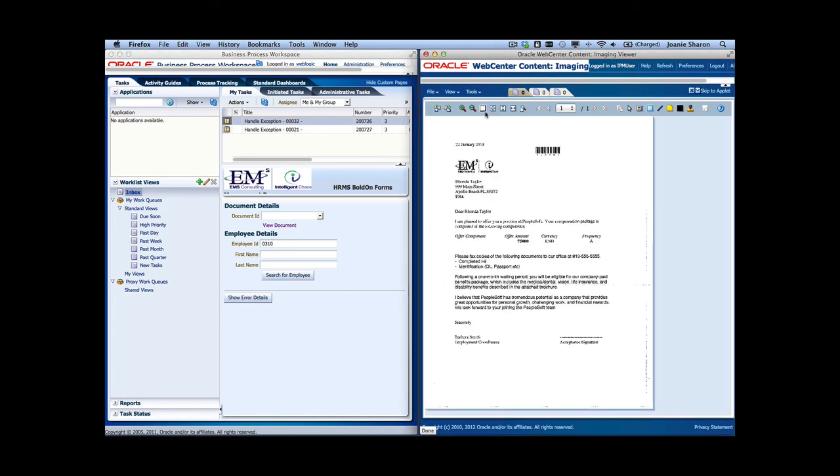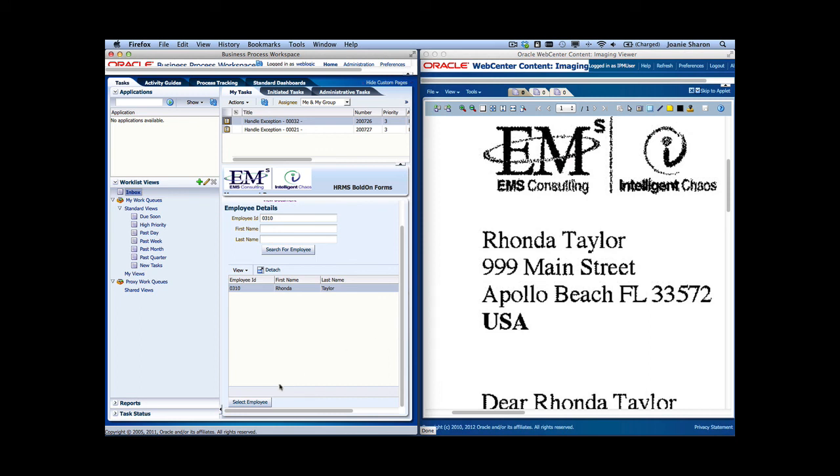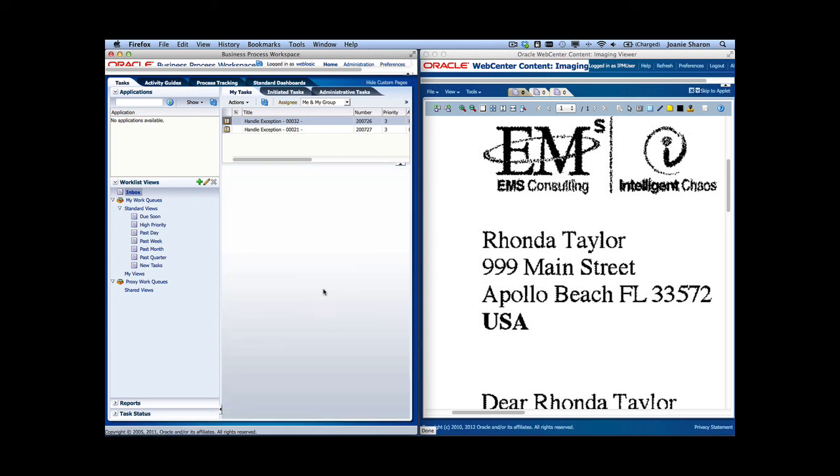So we're going to go ahead, classify the document. We're going to look this employee up. And we have a Rhonda Taylor, so let's go ahead and make sure we are looking at the right person. Yes, we have a Rhonda Taylor, so we're going to go ahead and select that employee and submit it, and that is no longer an exception, so it has left the queue and it's going to go back into the triage. So let's look at the next case.